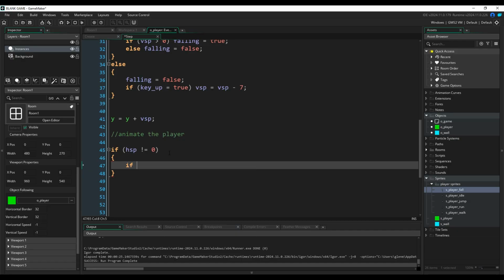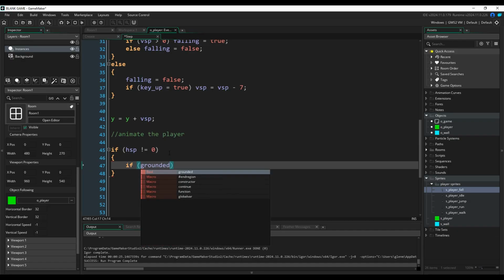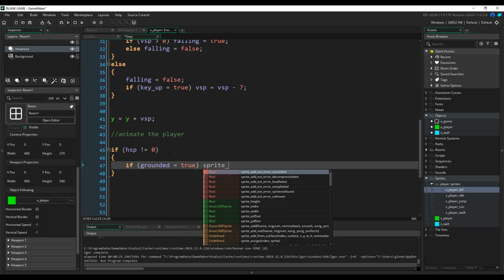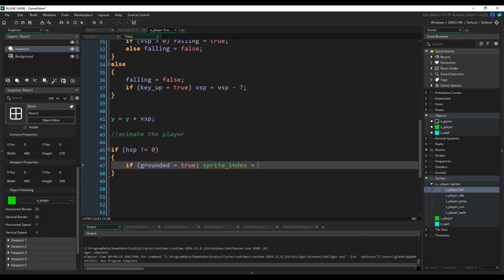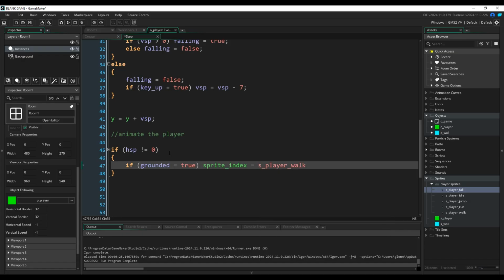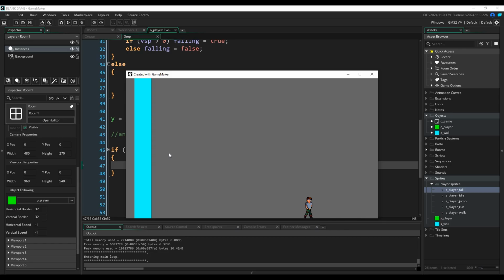So if grounded equals true, sprite index equals sPlayer walk. And that's all I need to do in order to animate it as walking. If I play that now, as you can see, he's animated as walking. But also, as you can see, if I move to the left, that does not look proper whatsoever.